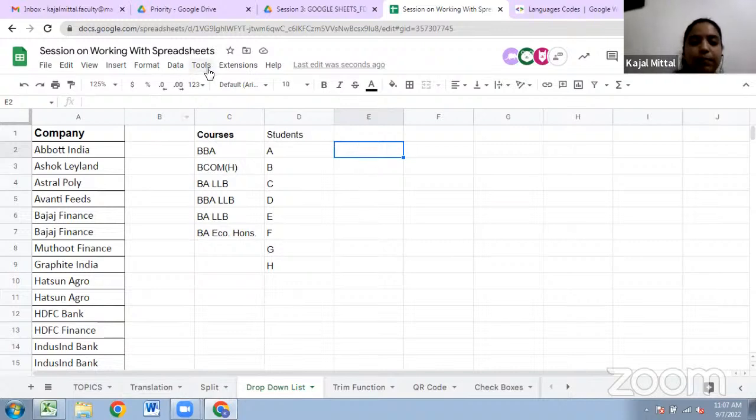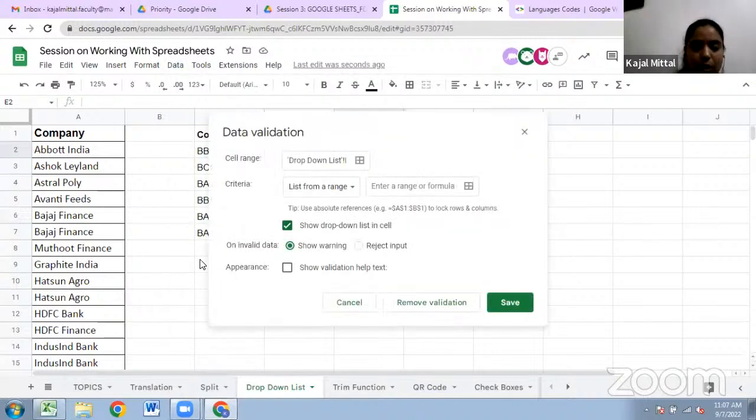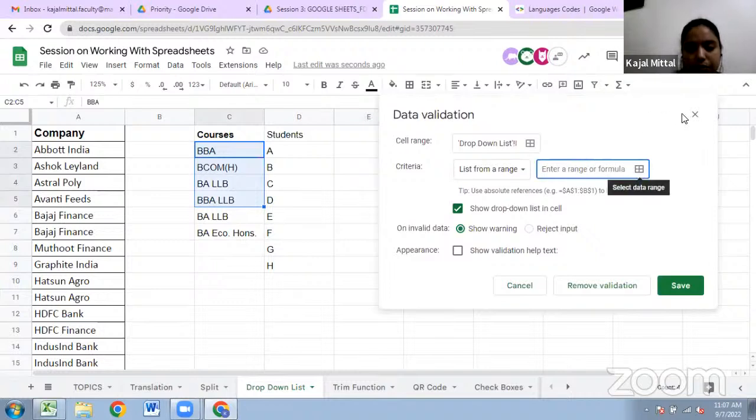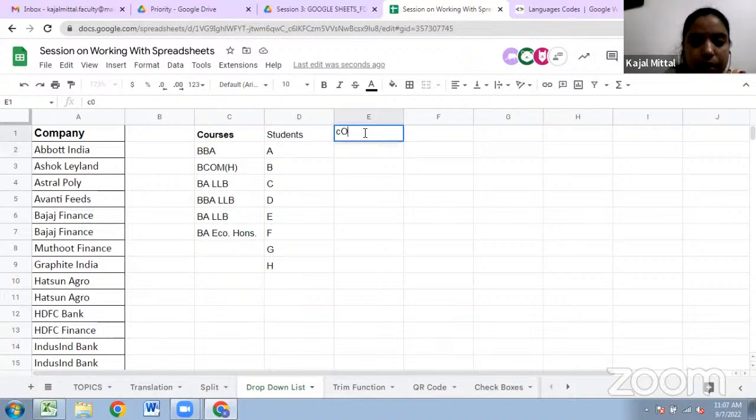So I'll go to data, click on the data validation option, and in the data validation option, it will ask you to select a list from a range. So I want these courses to be there. So click on this, enter a range. I'm again repeating. Click on the cell in which you want to add the drop-down. So I want to add the drop-down here. I'm adding course.